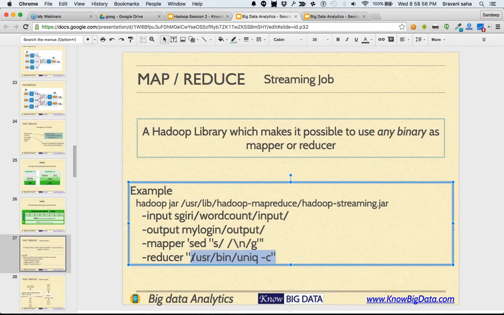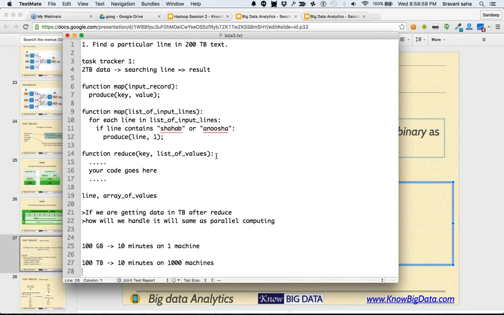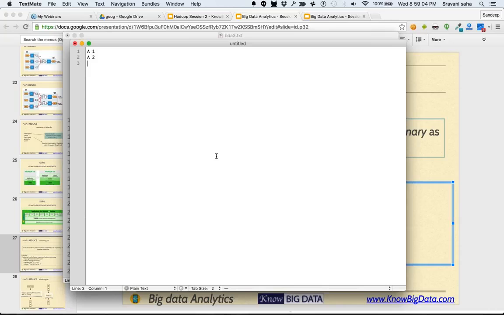Grouping is a trivial task if you know that data is sorted. What do I mean by this? Let's say I have this data as sorted, and I have something like this, and this. Okay, so this data is sorted. Grouping this data is very easy.